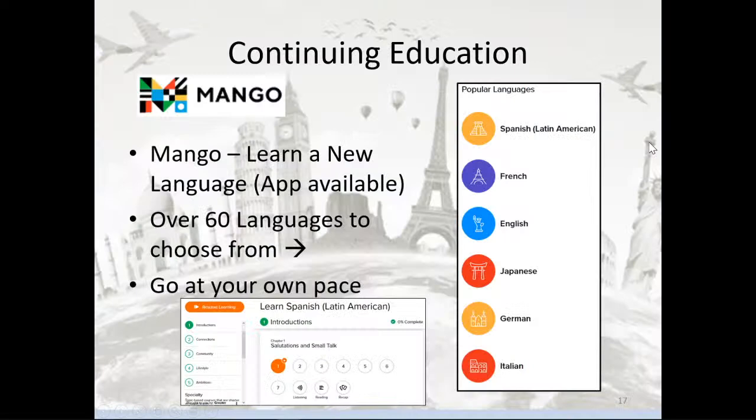Other continuing education, we have Mango, which is a great program to learn a new language, and it's also a great way of learning English as a second language, because that's on there as well.